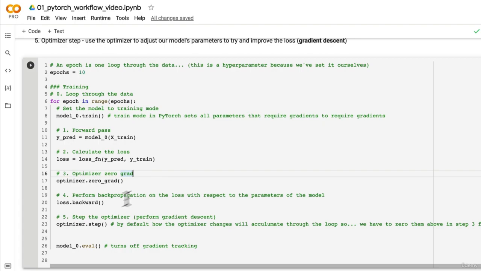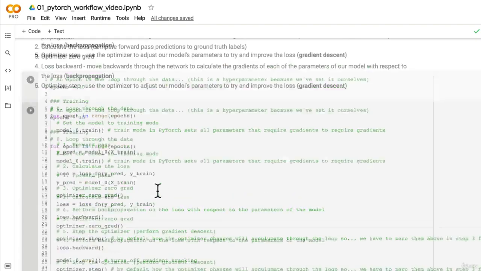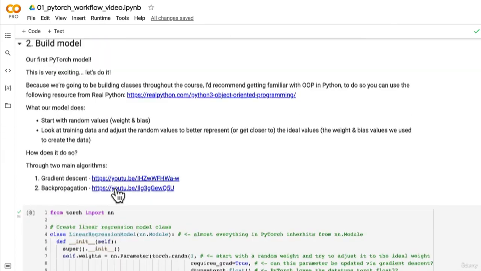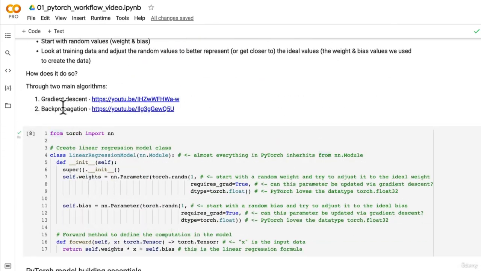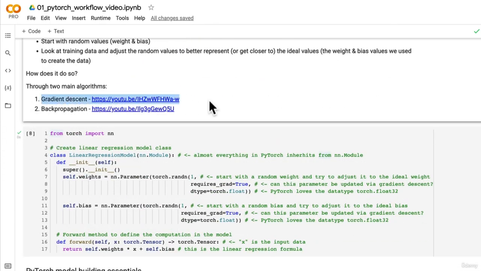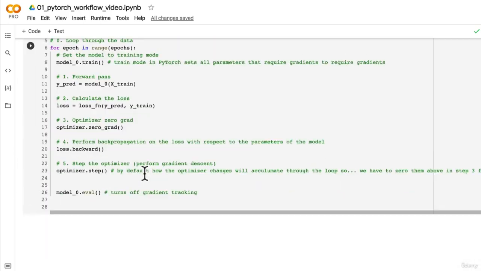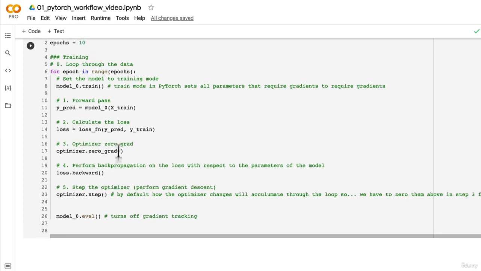So we have to zero it, then we perform backpropagation. If you recall, backpropagation is discussed in here. And then with optimizer step, we perform gradient descent. The beauty of PyTorch is that it will perform backpropagation, which we're going to have a look at in a second, and gradient descent for us.